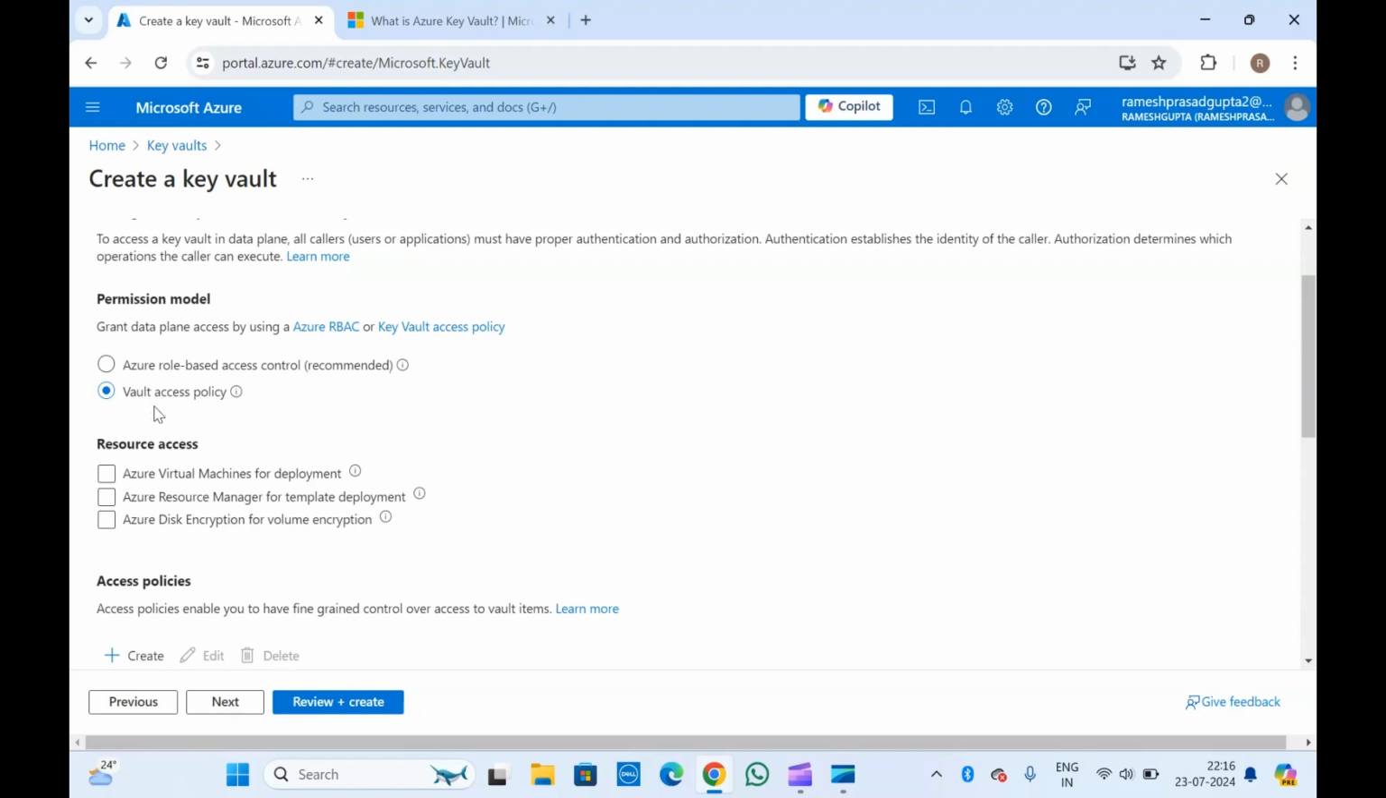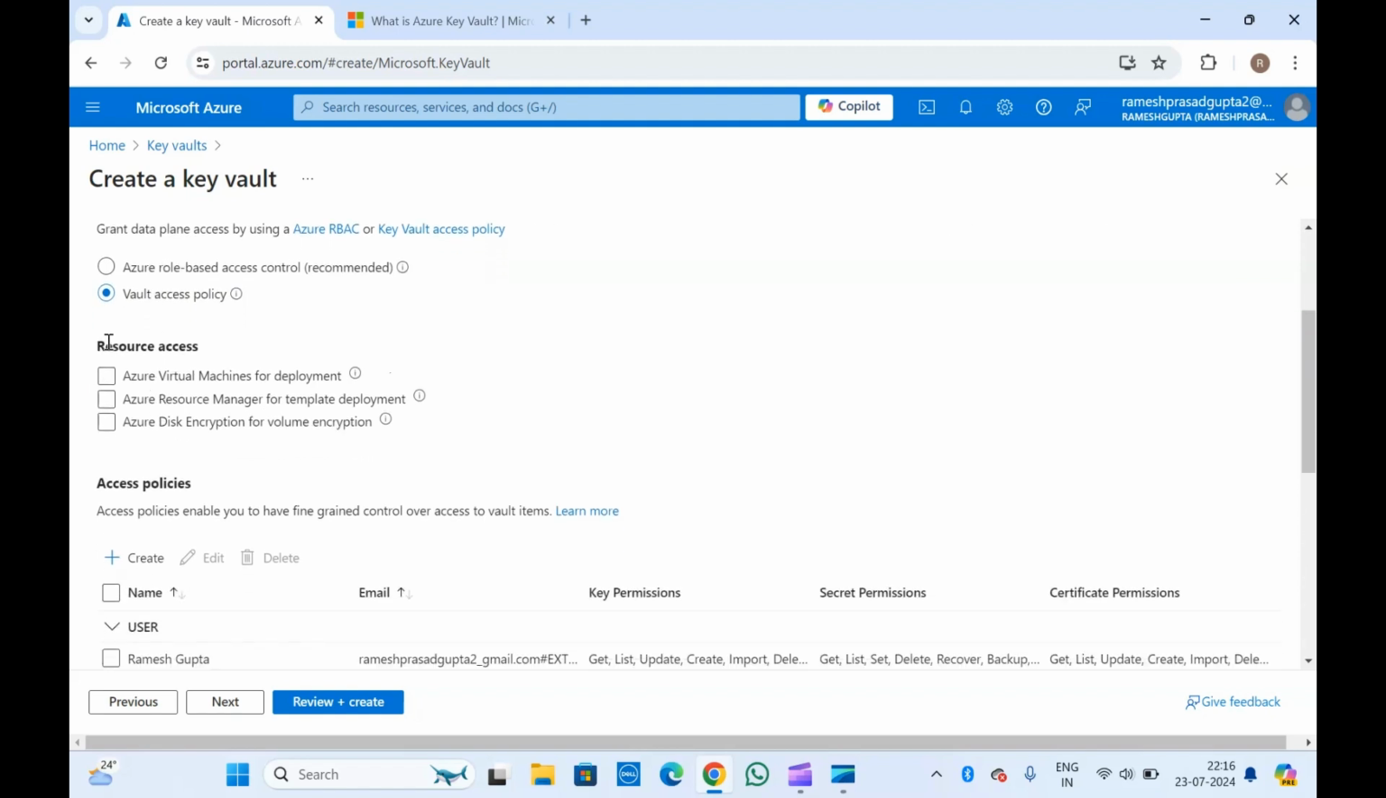Here you can select other properties, like if you want to use this key vault for Azure virtual machine deployment, you can select this. If you want to use this key vault for Azure Resource Manager deployment, suppose you want to access some secrets or you want to create some secrets with Azure Resource Manager or Bicep, you will have to select this. Otherwise, Azure Resource Manager or Bicep won't be able to retrieve or create the secrets. Okay, so let's select the second one as well.